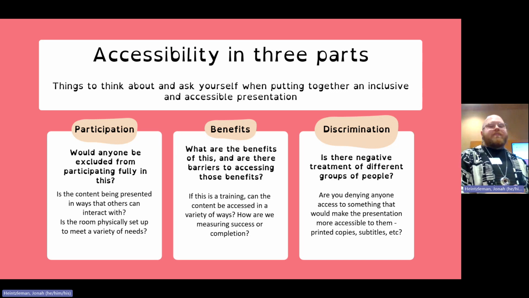And then discrimination. Is there negative treatment of different groups of people? This is sometimes more of blatant things. Are you purposefully not making your presentation accessible to people who are colorblind? Discrimination. Yeah, are you denying anyone access to something that would make the presentation more accessible to them? So if someone asks for printed copies or the subtitles, like the transcript, so if someone were to say, "Hey Jonah, would you turn on the transcript?" and I'm like, "No," that would not be nice of me. That would not be inclusive.